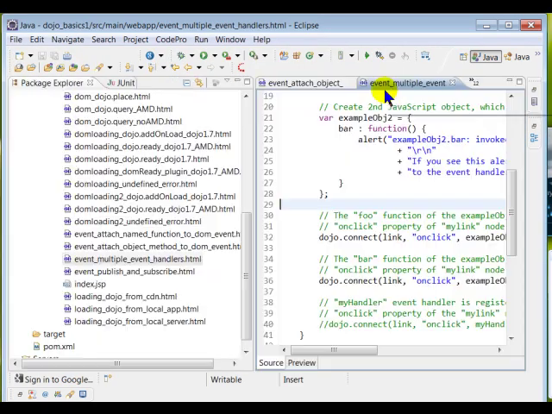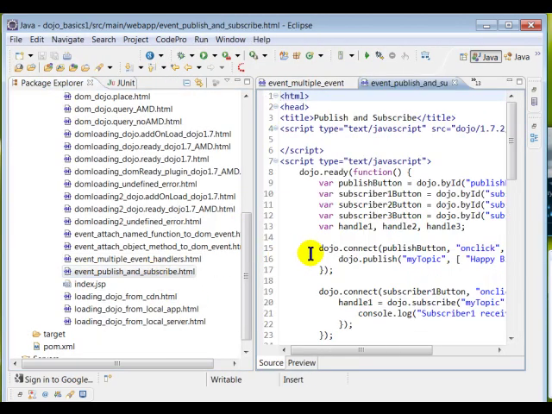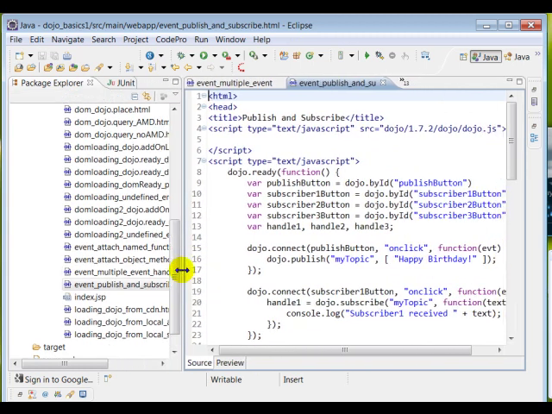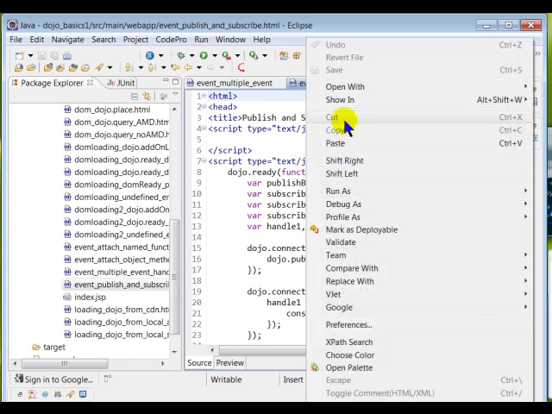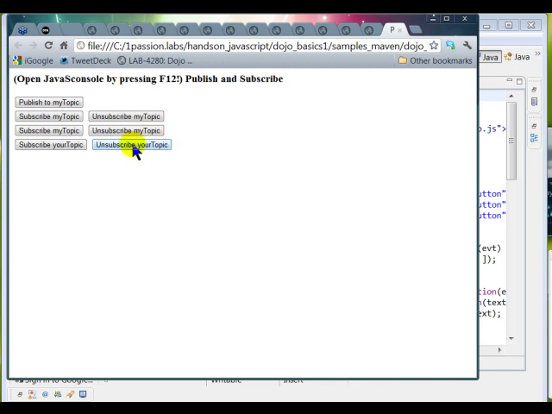The last one is publish and subscribe. So here, this is the publish and subscribe model. Let's run this code first in the web browser, and then I'll explain the code. This is a publisher, publishing to a topic called My Topic, and this is subscriber 1, subscriber 2, and subscriber 3. Subscribers 1 and 2 are subscribing to the same topic, My Topic. You can also unsubscribe these subscribers from My Topic.